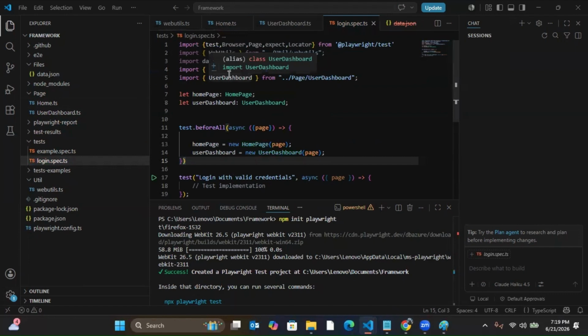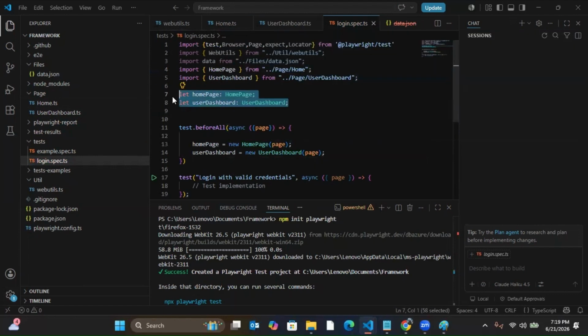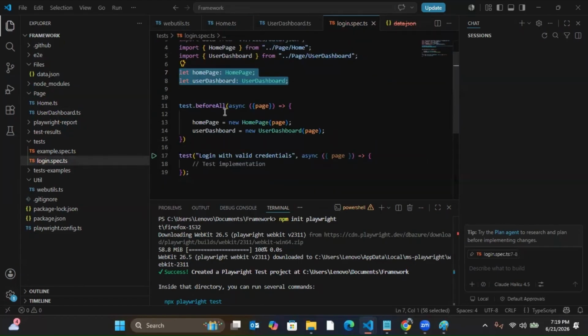Understood? Now what I did, I created two objects or variables for those classes, then beforeAll. As we have already read in Playwright specific methods, beforeAll is called before every test execution, and afterAll is called after every test execution.